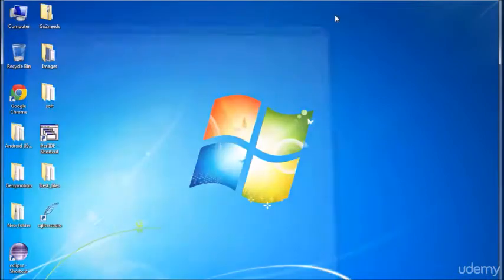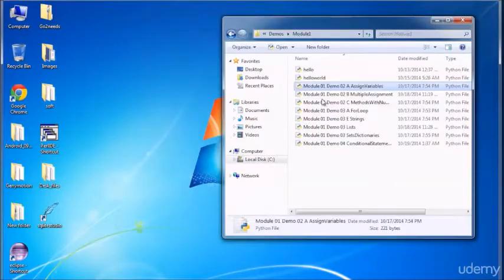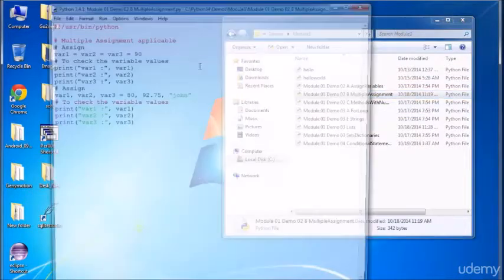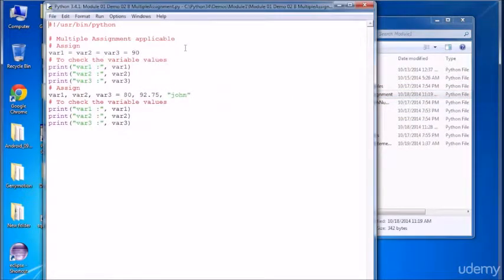Also, we talked about assigning values to multiple variables in the same statement. Now here, all the variables will have the same value. We have var1, var2, var3, all assigned the value of 90. Let us print each variable and see each will be 90.